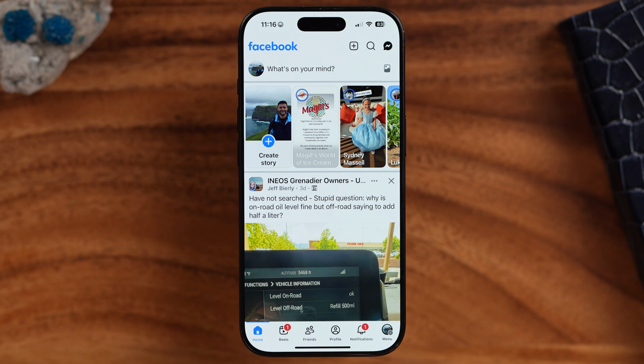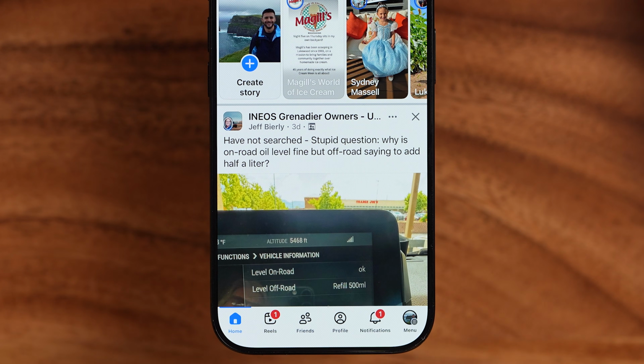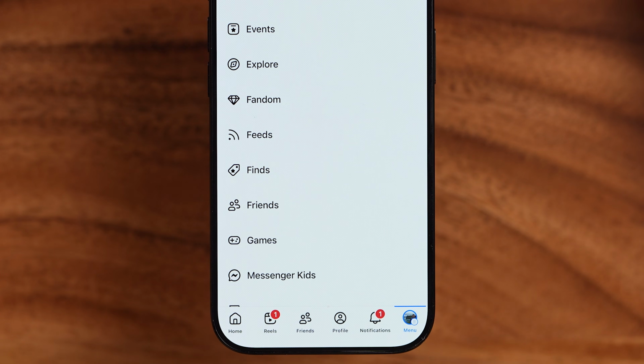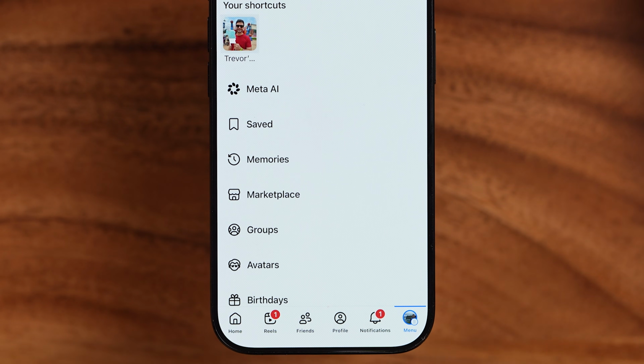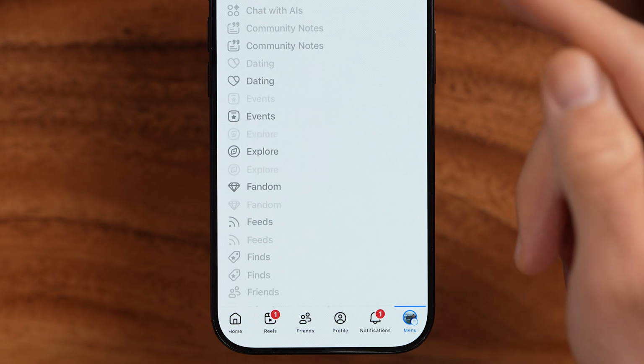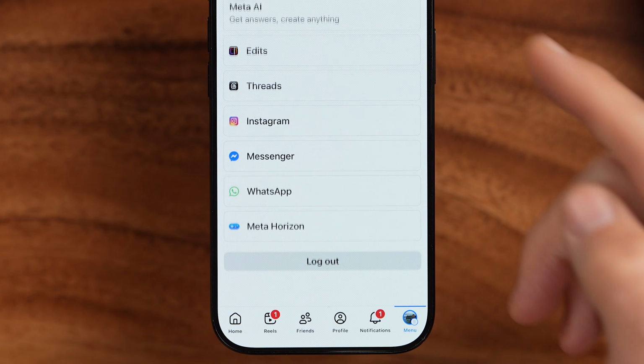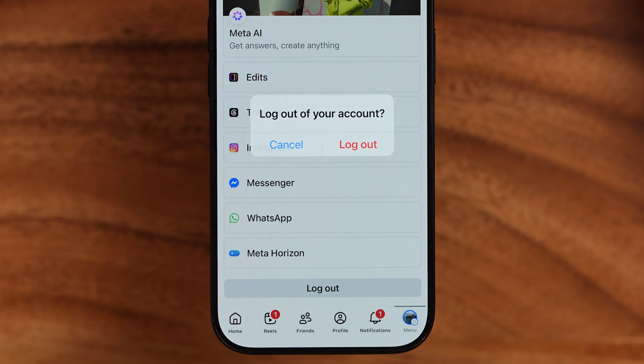So open up Facebook, and we need to find the menu button. In my case, it's at the bottom right, but it could be at the top right or top left on your device. After you've tapped on the menu button, you'll see this screen. Just scroll to the bottom, and at the bottom, tap on Log Out.